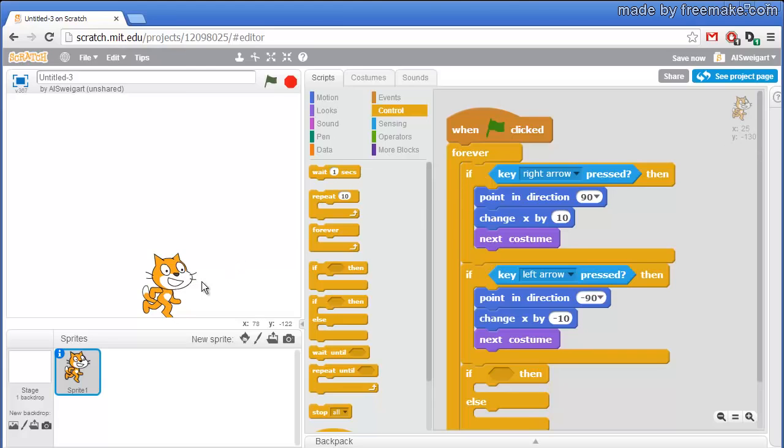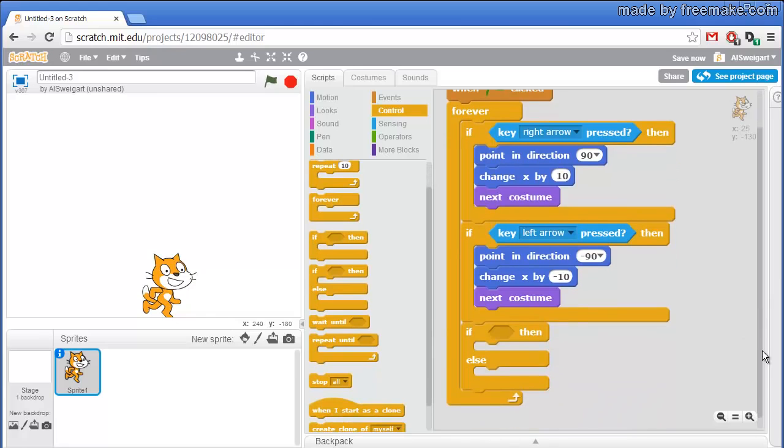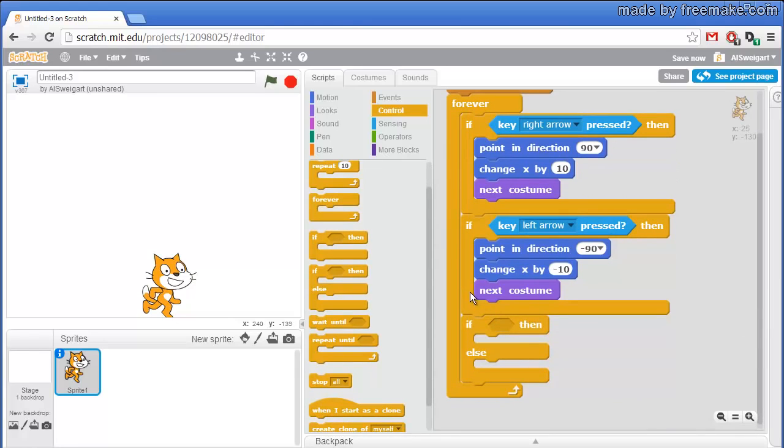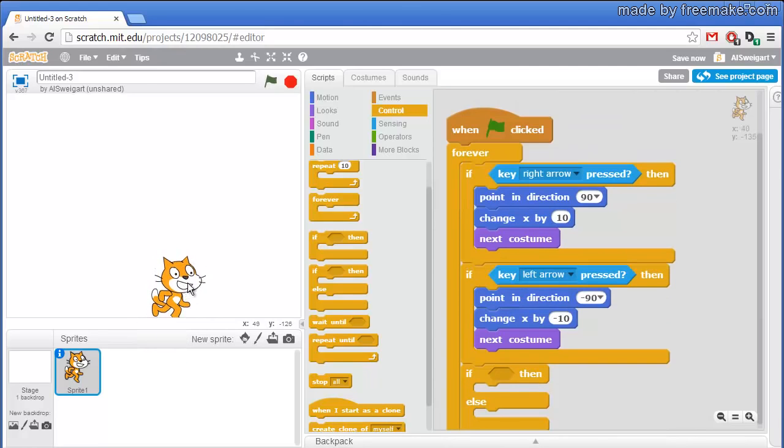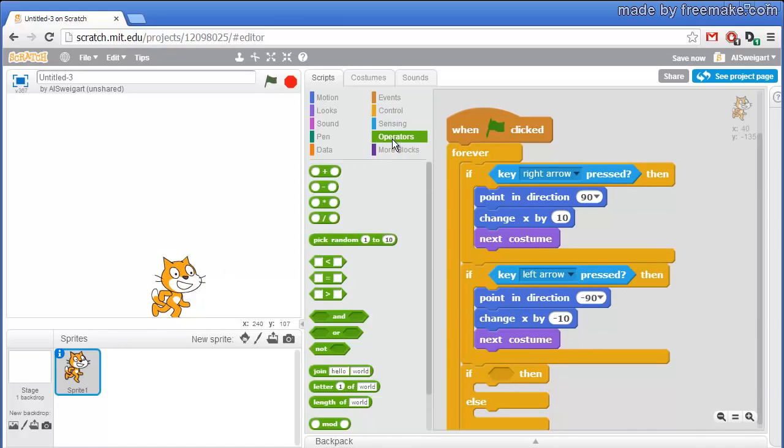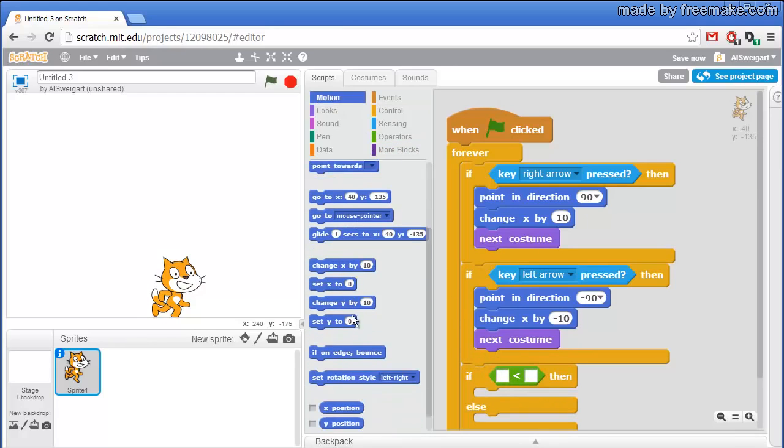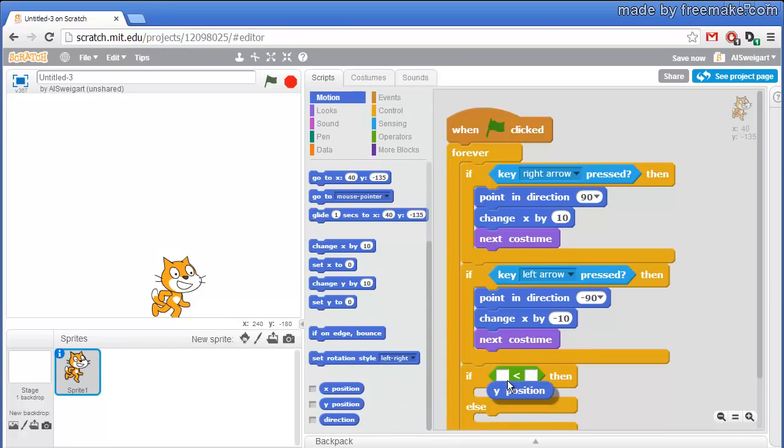Remember, the Y coordinates are the coordinates that go up and down. The X coordinates go left and right. So we need to add some code that says, if the Y position of this cat is ever less than -129, then we'll know that the cat is beneath the ground level, and so we'll want to move the cat directly to -130. So go to the green operators section and grab this less than sign. And then go to the blue motion category, and at the bottom you'll find this Y position bubble. Now the value in this Y position bubble will be whatever the Y value of the sprite is currently. And on the right side we can just type in -129.